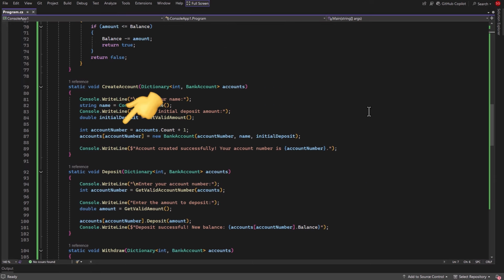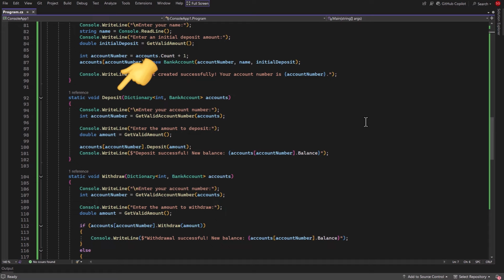Then I set the account number equal to account count plus 1. Then I used that account number from accounts and initialized it with a new BankAccount and passed account number, name and initial deposit amount. And then printed the success message along with the account number. Next, I created the deposit method. Inside it, I'm getting the account number by calling the getValidAccountNumber method and stored the input in the accountNumber variable, and also passed this accounts parameter to it.